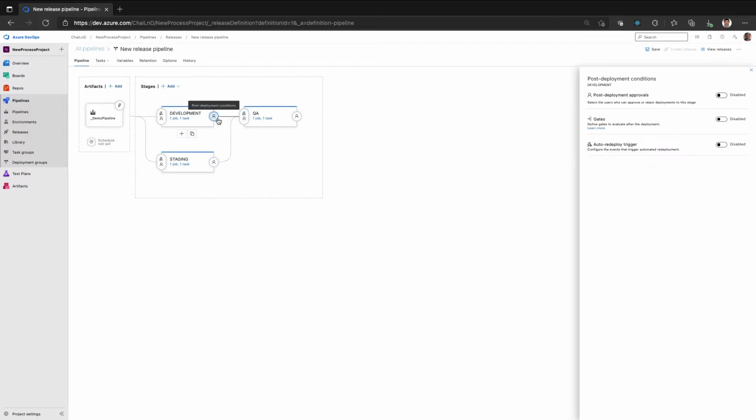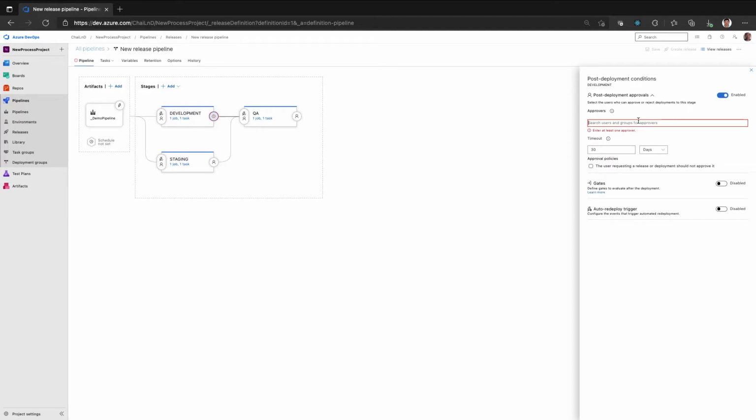In order to enable this, you need to go into post-deployment conditions, wherein you have three different options. The first one is pre-deployment approval, post-deployment approval, which basically indicates that after deploying to development, you can enable a manual approval so that it can now be deployed into QA. Between the deployment and the manual approval is where you will do your validation checks to ensure everything is fine before deploying to QA.